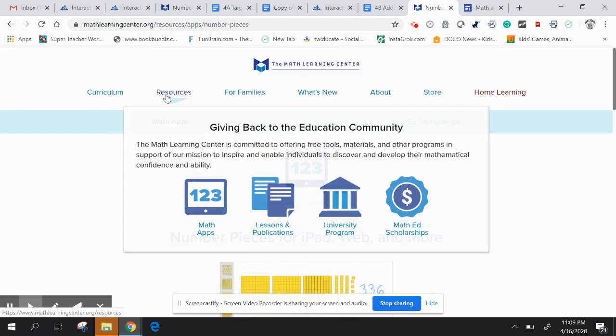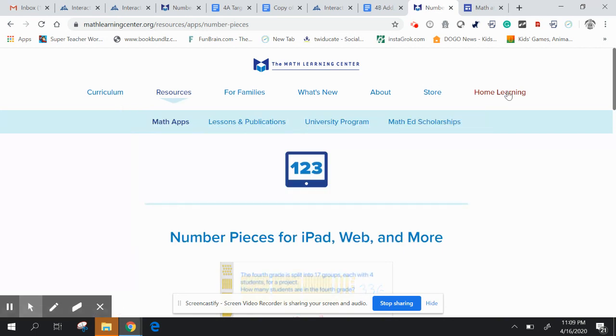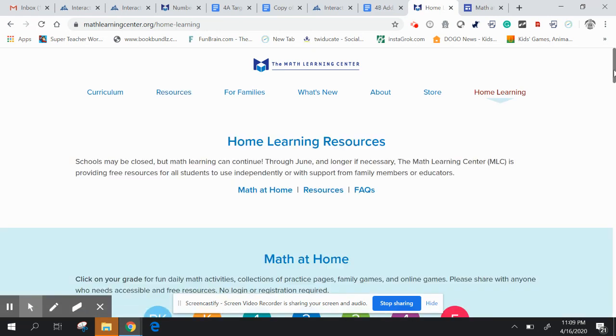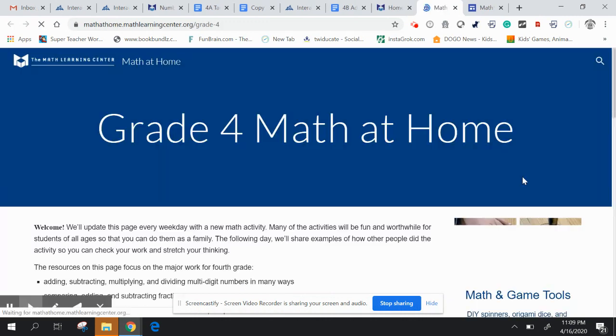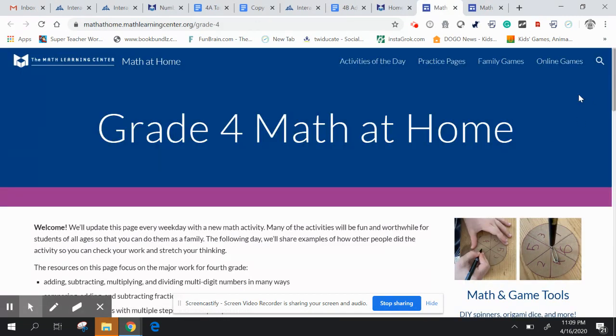The other thing I want to show you is, let's go back here. To get to the math apps, we went to resources, but there's something over here called home learning. When you click on home learning, you're going to choose 4 for fourth grade. Then you have some choices up here. There's an activity of the day. Those are all really fun. Practice pages are very similar to your actual student book if you don't have your Bridges student book with you. Then there's family games and online games.